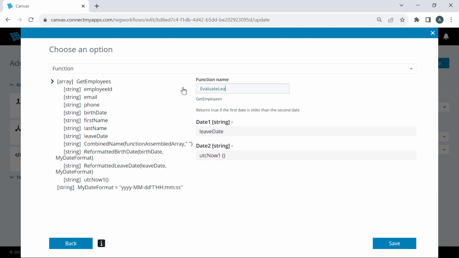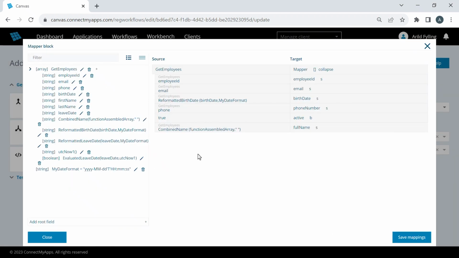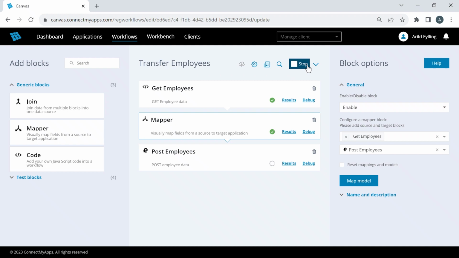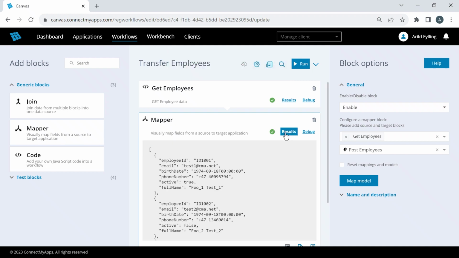I'll name the function and press save. Now I can remove my fixed true value and drag in my new field called evaluated leave date, which will return true if the leave date is in the future, otherwise it will return false. I'll save it and do a test. And now I see that the active status is set to true or false, depending on whether or not the leave date is in the past or in the future.